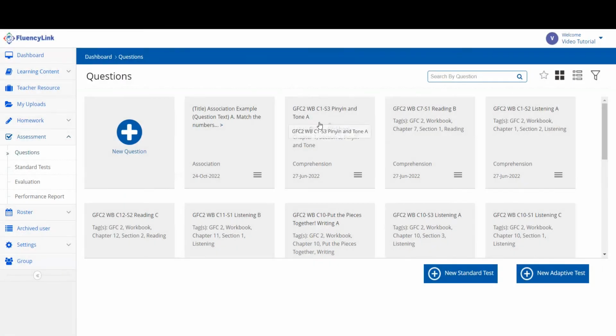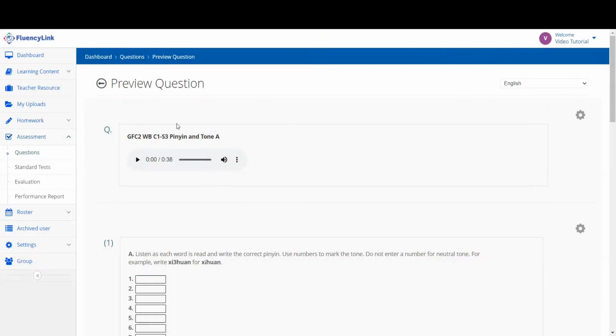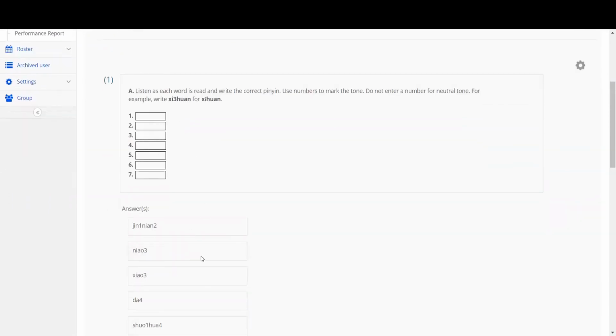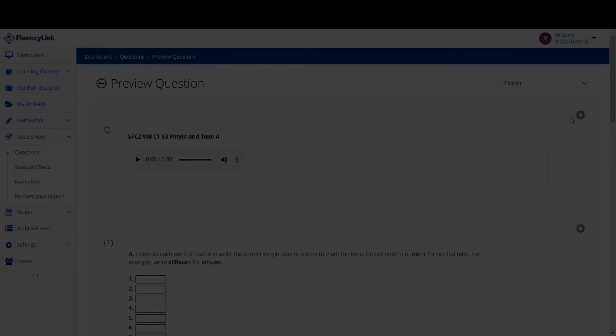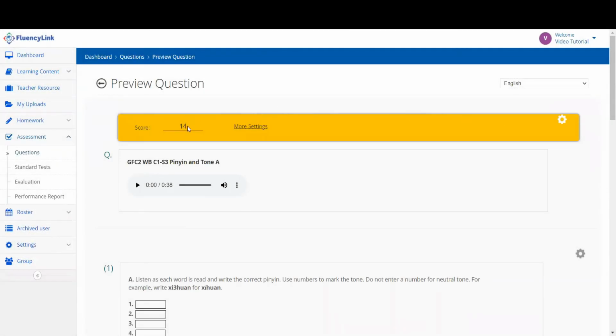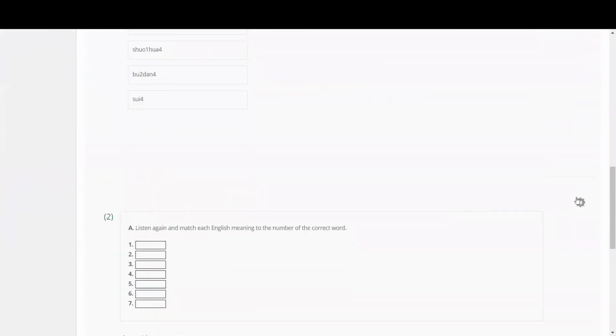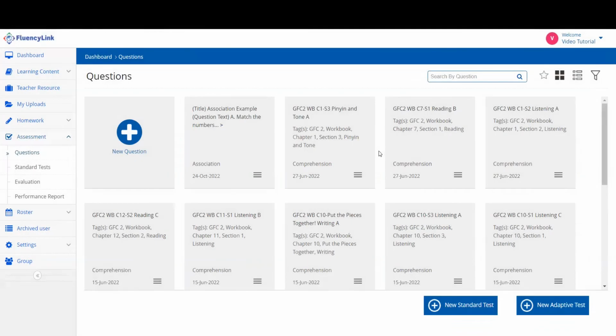To preview a question, click on it. Publisher-provided questions will contain the title here and audio if applicable. The sub-questions will then be below. You can see the question and answer choices. You can open the settings to view the question's total score, and you can also open the settings of sub-questions to view their individual scores. If you want to edit a publisher-provided question, you'll need to clone it using this button. This is covered in a separate video that will be linked below.